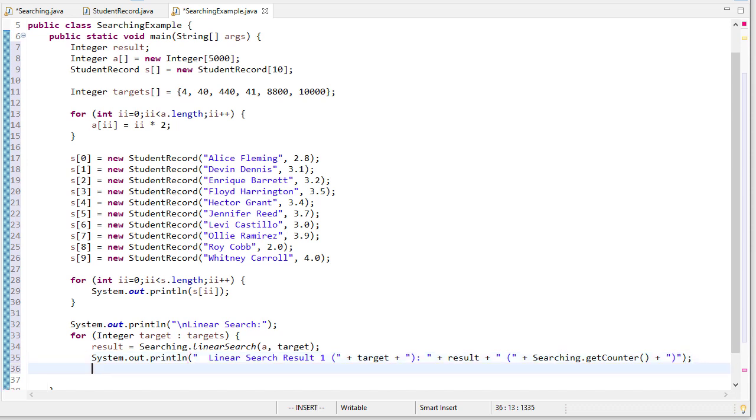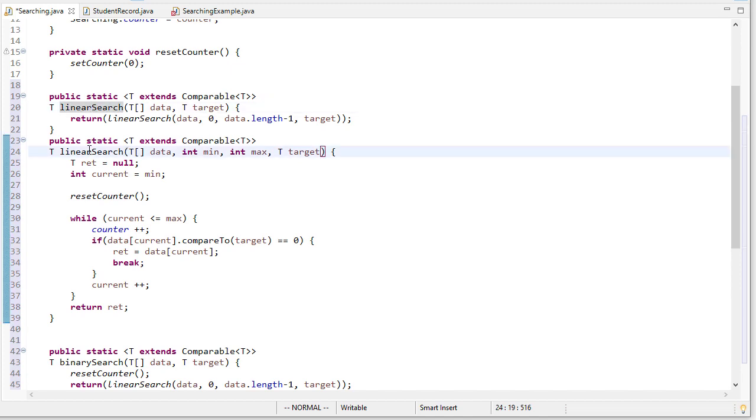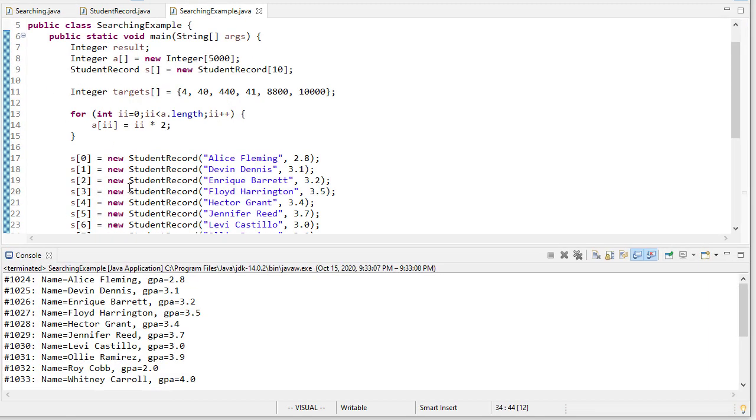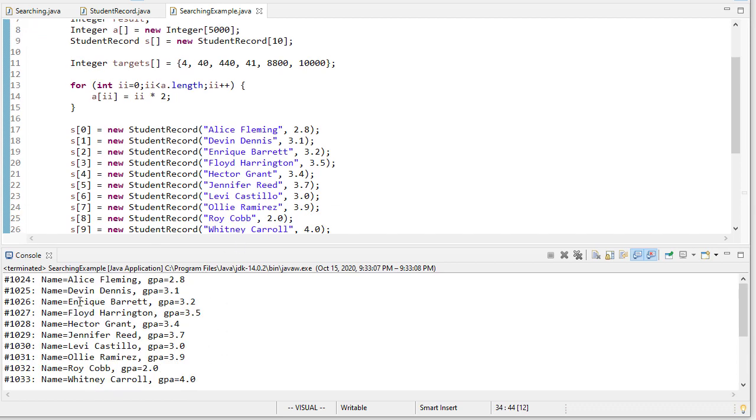And it's not going to work until I close that loop. And this is telling me I have a bug. What's the bug here? Did I misspell linear search? And that's public. Nope, it's there. So when I run this, you can see here's all my students.